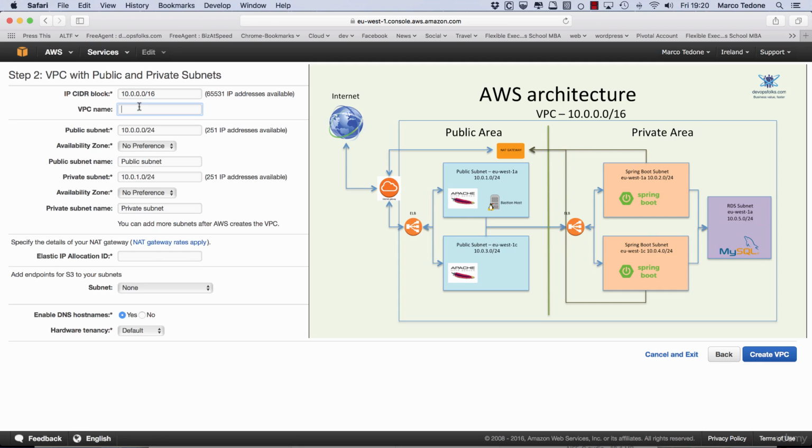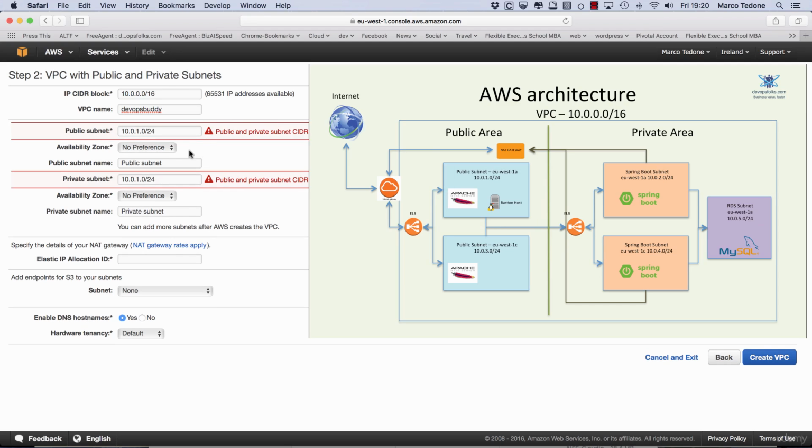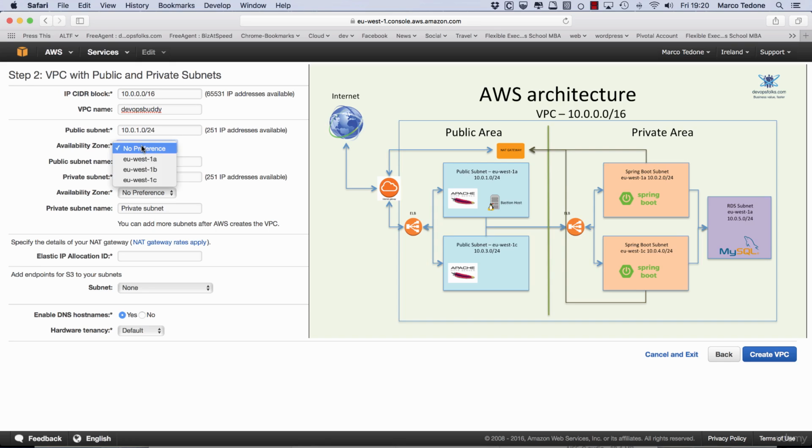As VPC name, we will specify DevOps Buddy. For the public subnet, we will set the CIDR address to be 10.0.1.0/24, which gives 251 available IP addresses. I will choose EU West 1A as availability zone, and I will name this public subnet as public subnet - and then the name of the availability zone, in my case EU West 1A. This is a good way to immediately identify to which availability zone a subnet belongs.